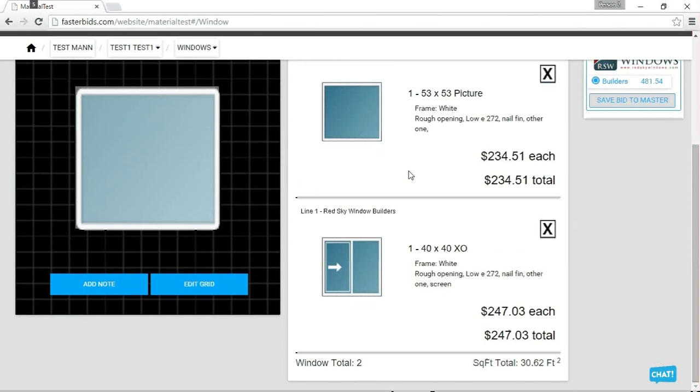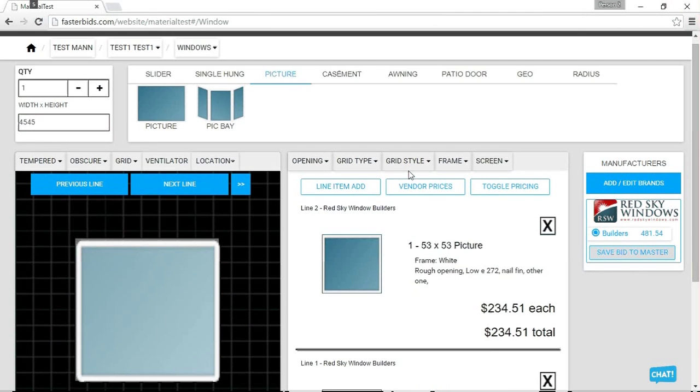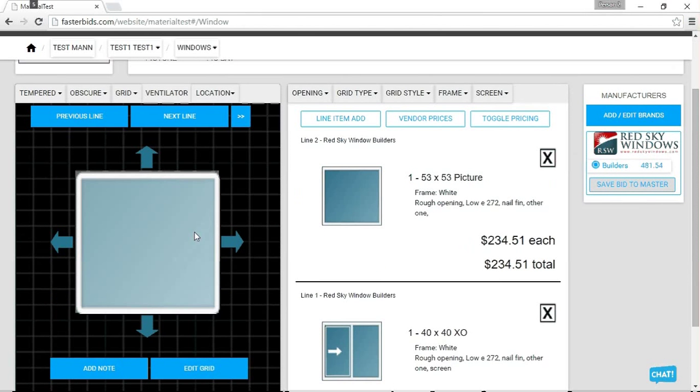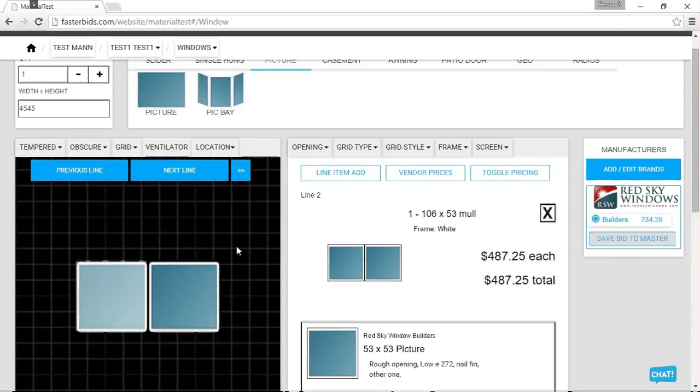So now you can see we're building out our quote here. If you'd like to build a mull, we have a really intuitive mulling system. So we've got our first window on the page here, and we're going to just select the window we want to mull to it. We'll put two pictures together. You can see when I click it, these arrows pop up around it. So if I want to attach to the right side of the window that exists, we just click that, and voila, we have created our mull.